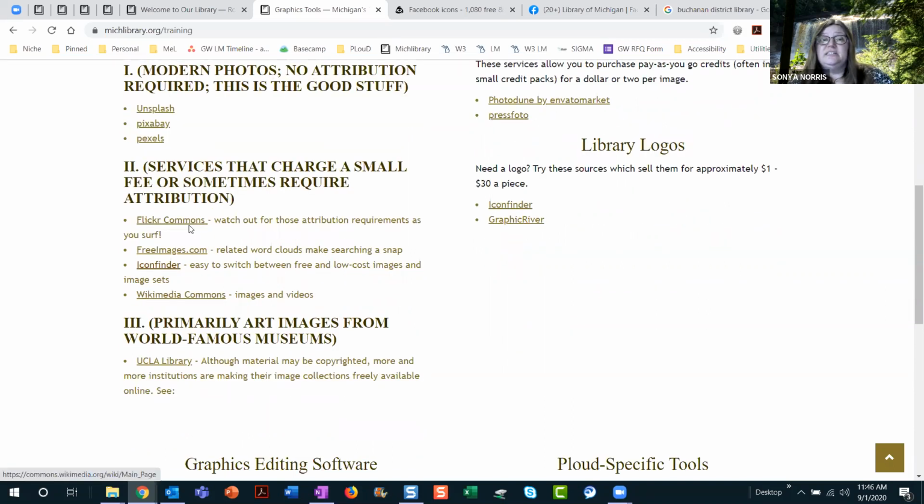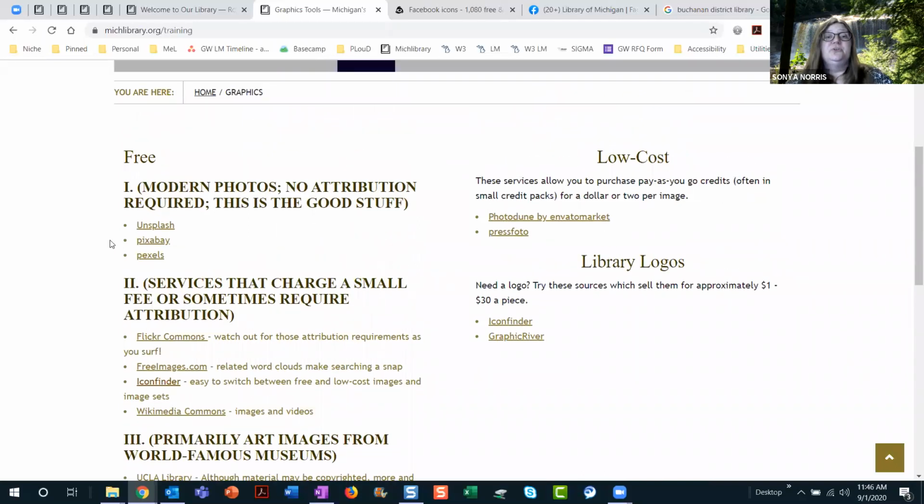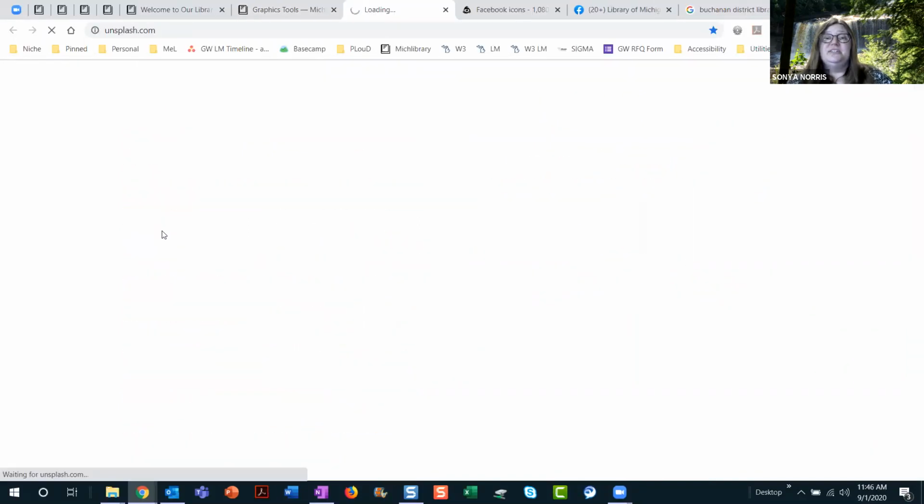So these are a little trickier to go through and maybe not as convenient as Unsplash, Pixabay, and Pexels. And then these materials down here under primarily art images from world famous museums are in a UCLA LibGuide website, and they list institution after institution that are making their image collections freely available online. So if you need just a famous painting, this is where you want to go and find one that's allowing that use.